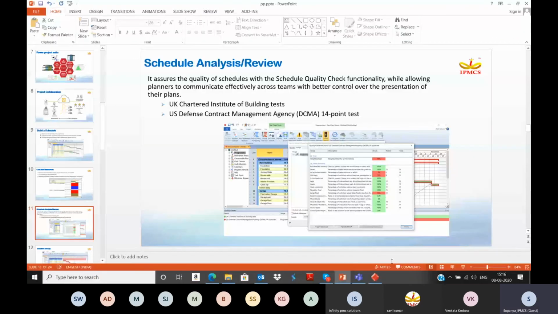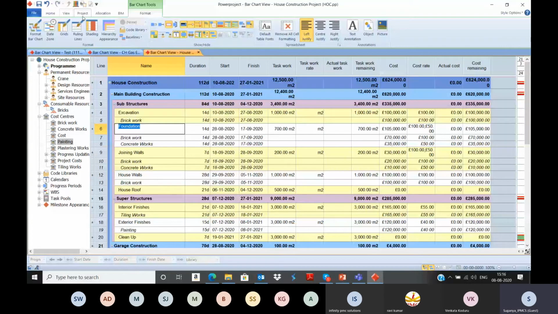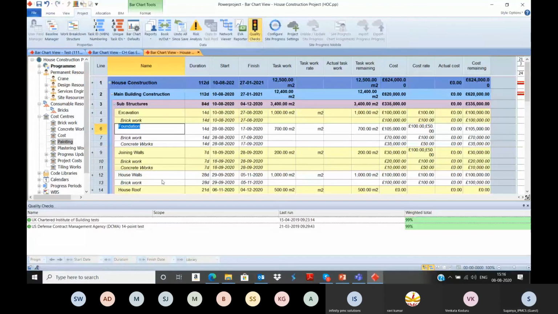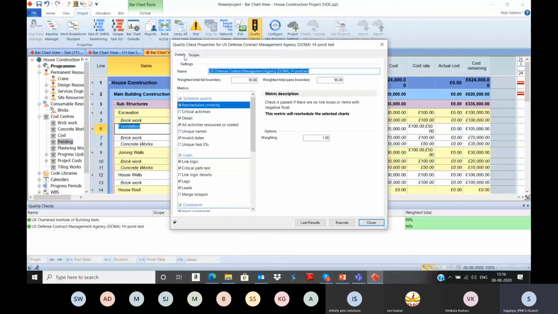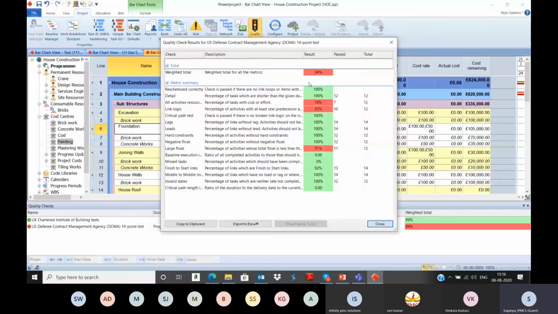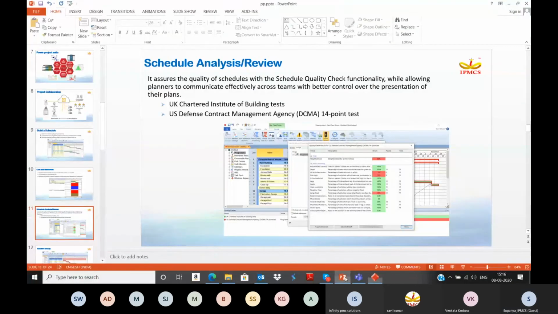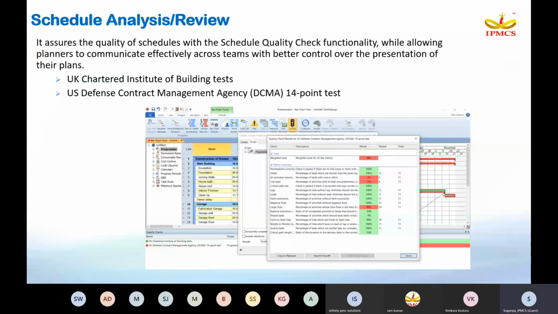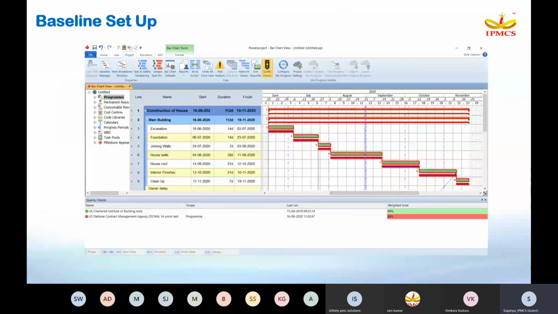So go to Power Project, select Project tab, select Quality Checks. So you can select any one of the methods, right click, Properties, Scope, Check-in and Execute. So these are the terms which are highlighted in red color. You need to concentrate on those parameters and bring them back to green color so that the schedule will satisfy 100% logic and standards. Close. So once you have done the schedule analysis or review, the schedule has been framed properly.